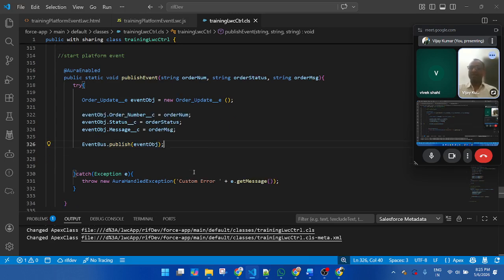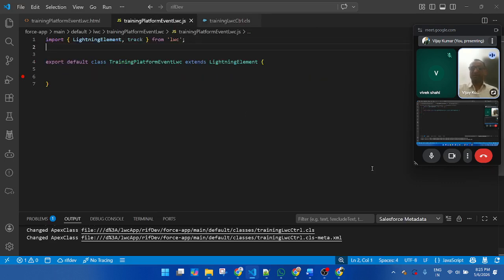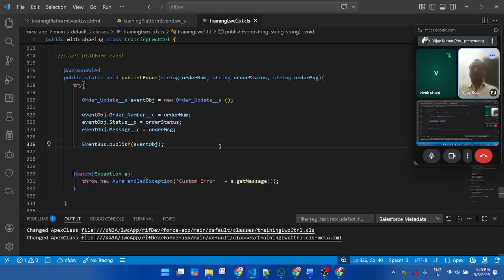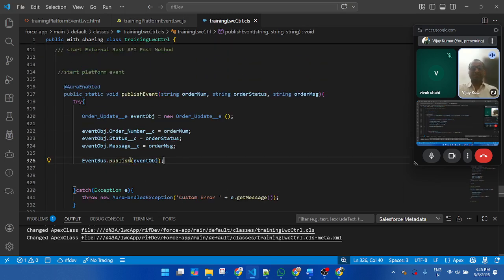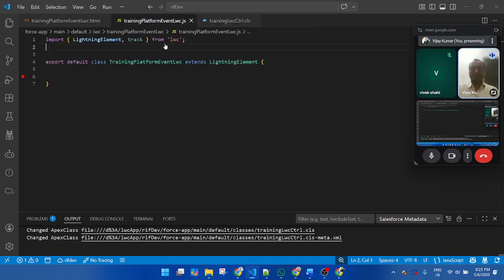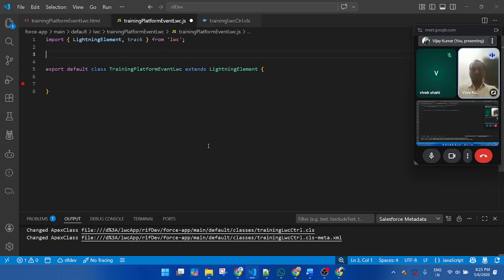Save and deploy the code. Now let me go to the JavaScript part. So in the JavaScript part, first I publish from the method, and here I will subscribe. Subscribe means receive the data. First I import subscribe. That means it will receive the data from the method, from Salesforce.